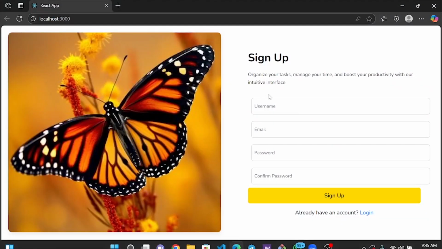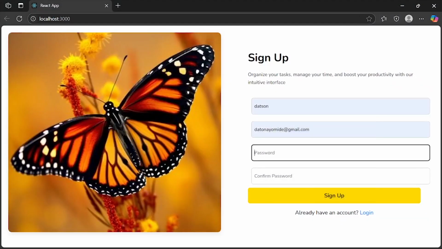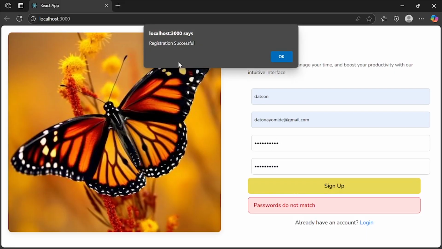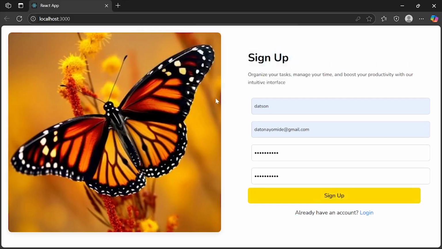If I come back to the browser and I try to use a wrong password and sign up, you see, passwords do not match. But if I use a correct password, let's say QWERTYUIOP, then I use it here as well, QWERTYUIOP, then I sign up, you see, registration successful. Okay, so that is working now. Normally, in the next part of this video, after you sign up, you are going to be navigated to the login page, but this is perfectly working well. So we are done with our sign up page.